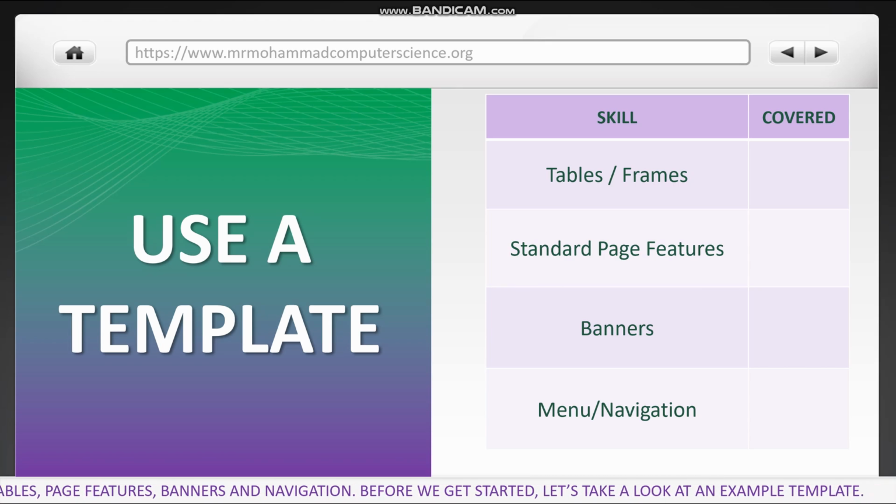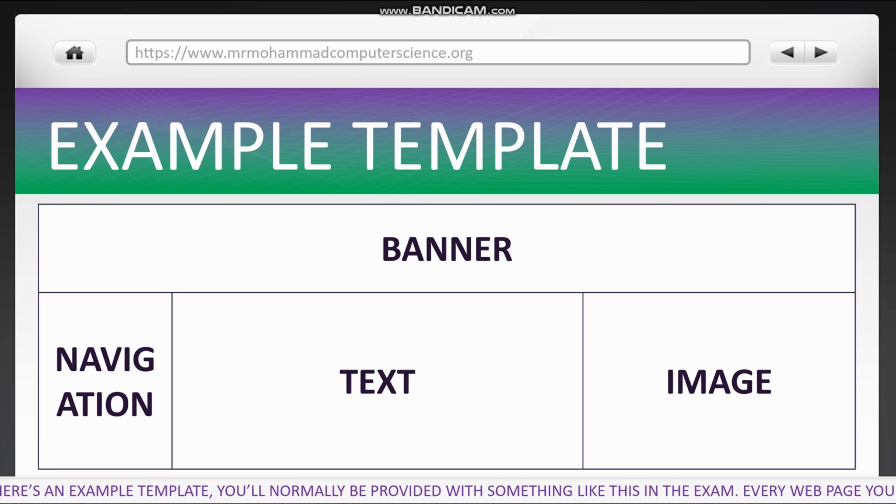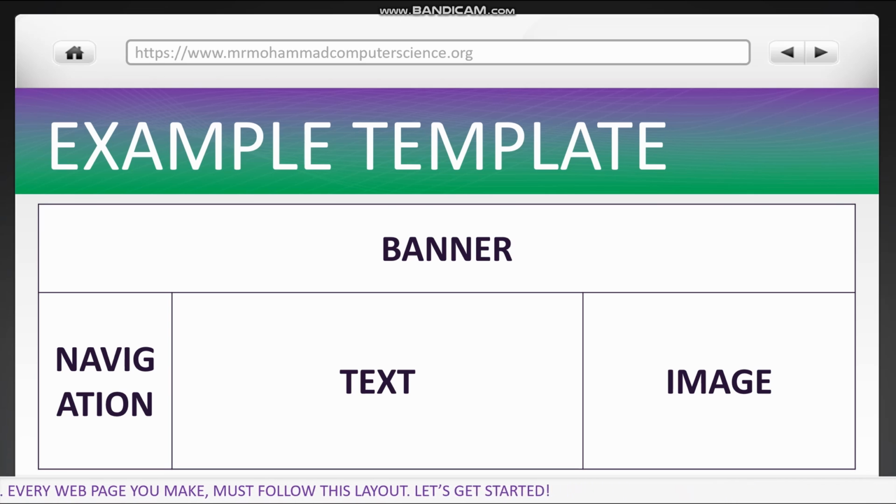Before we get started, let's take a look at an example template. So here's an example template. You'll normally be provided with something like this in the exam. Every web page that you create in the exam must follow this layout. So let's get started. We're actually going to go now create a template that matches this design in Dreamweaver.